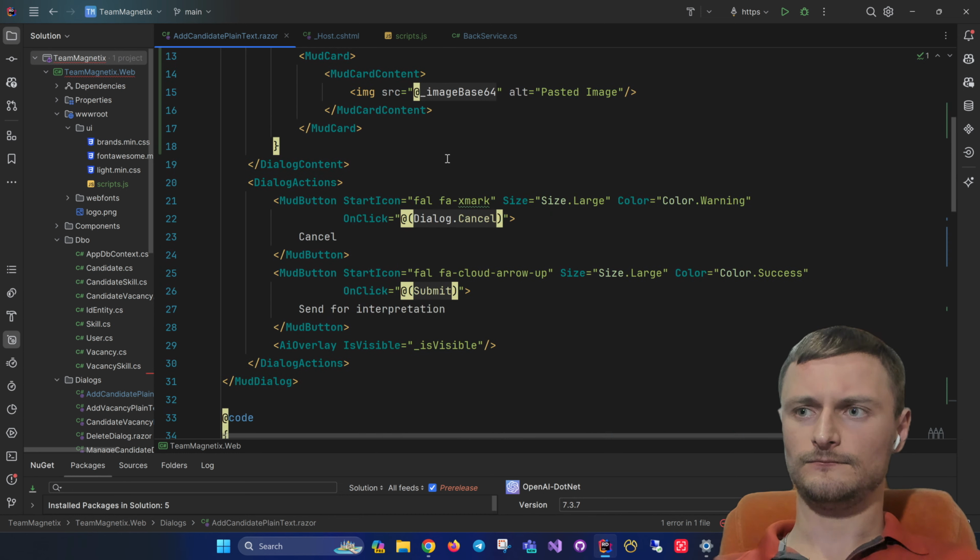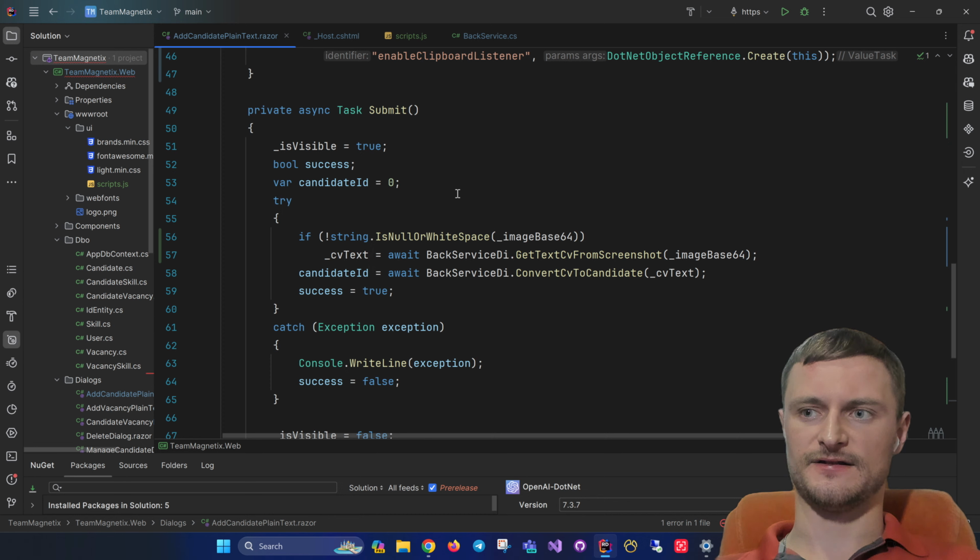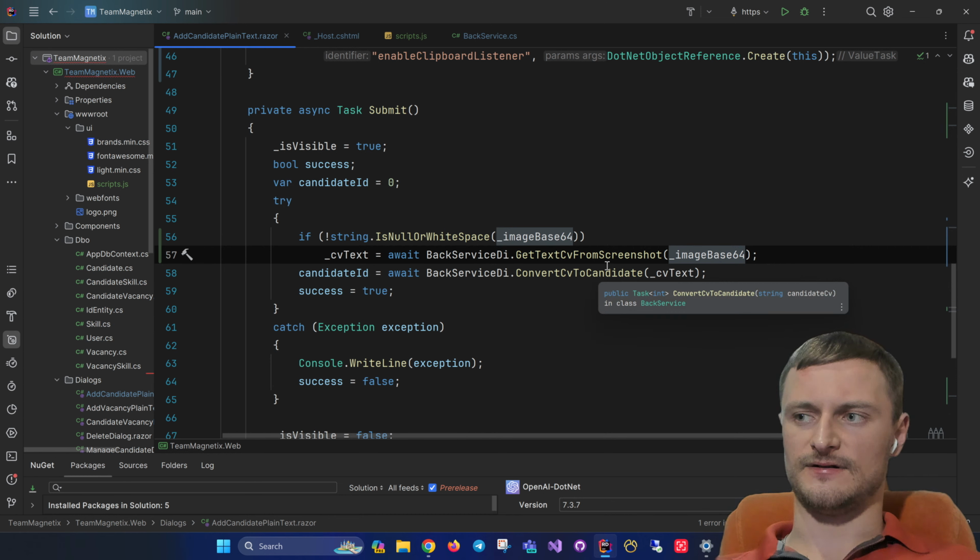And the last part of this functionality is on submitting this dialog. We are checking whether the user has provided the image or not. Because if the user has provided the image, we will try to recognize the text from this image and pass it on. This is the dialog for adding the candidate CV. So we will try to recognize the text from this image and pass it for the alignment within the JSON model.